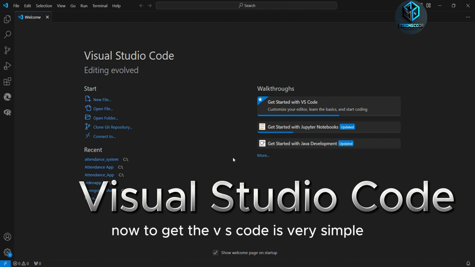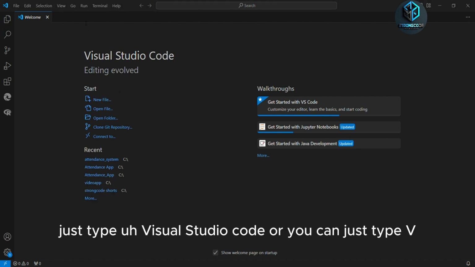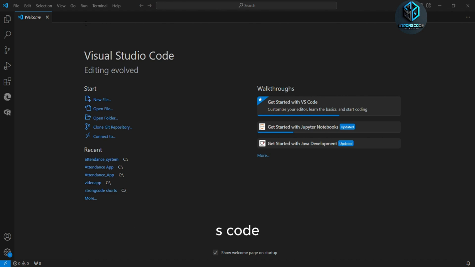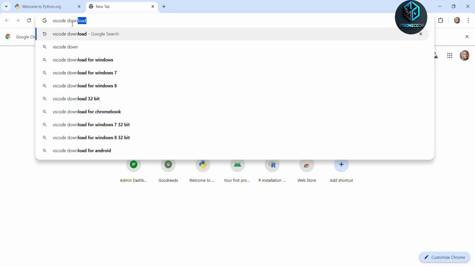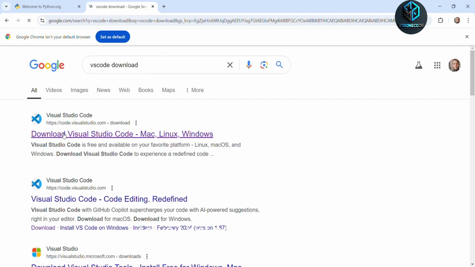Now to get VS Code, it's very simple. Visit your browser. In this case, I'm using my Chrome browser. Just type Visual Studio Code, or you can just type VS Code. So let's say VS Code download. This link is going to take you to downloading Visual Studio Code. So here is the official website, code.visualstudio.com. So you just need to get it here.